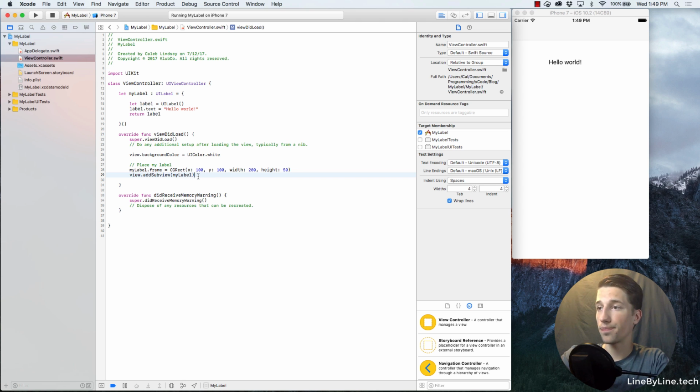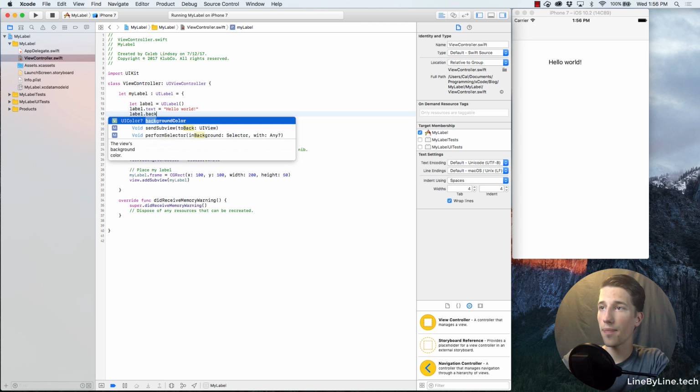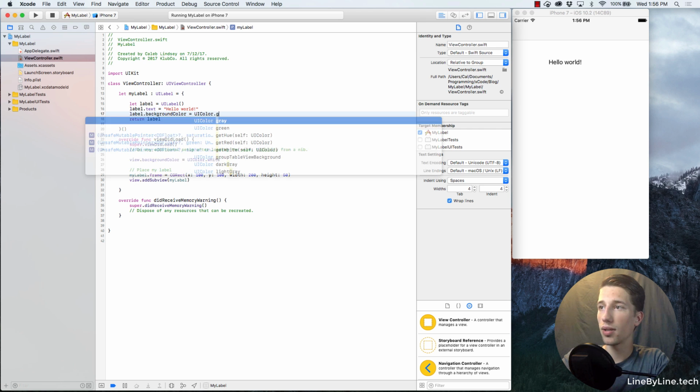Now that we've added the label as a subview of our view, it should go wherever the view goes. So that we can see the frame that the label is set in, I'm going to give it a background color, like so. myLabel.backgroundColor is equal to a UIColor.gray, let's say.